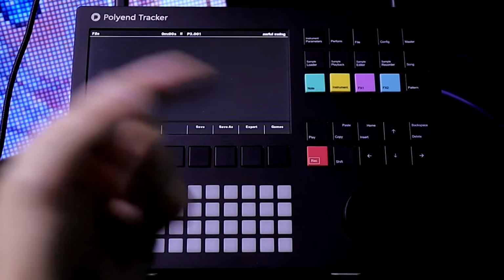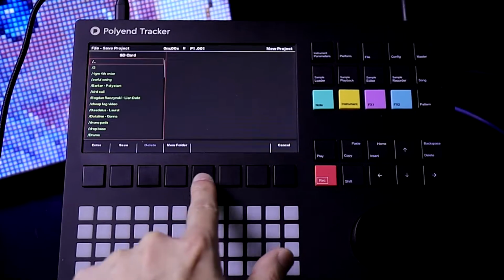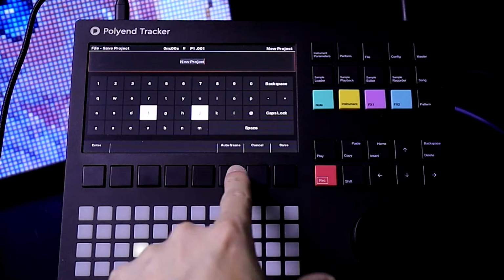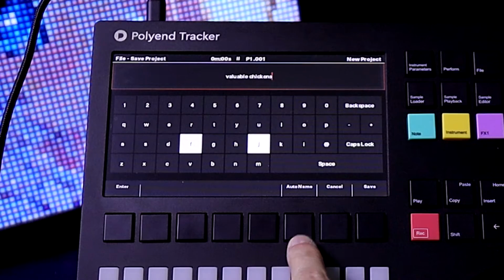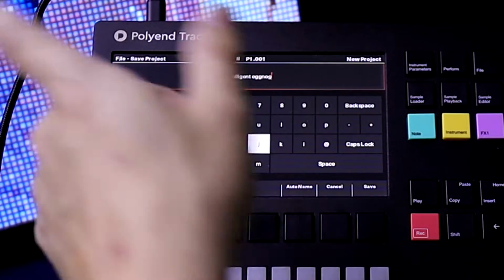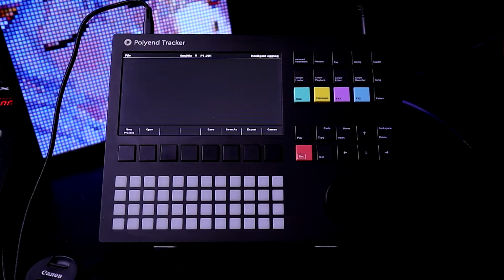So now what we're going to do is create a new project. I'm going to press New Project right here. Now we're just going to press Save As, press Save, and now we're just going to name it. Let's just choose Auto Name here. Valuable Chickens, Painstaking Songs, Flat Throne, Coast Beds, Intelligent Eggnog. Let's just call it that. Press Save. Okay, so now it's all saved.